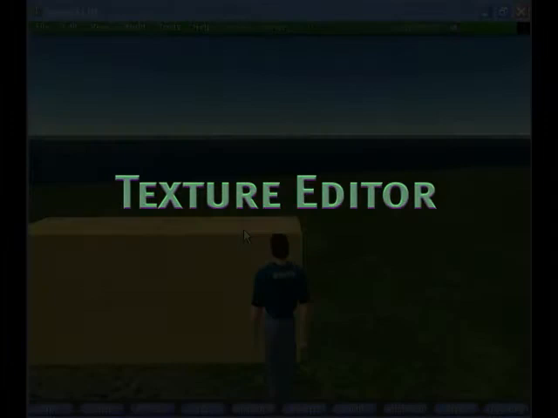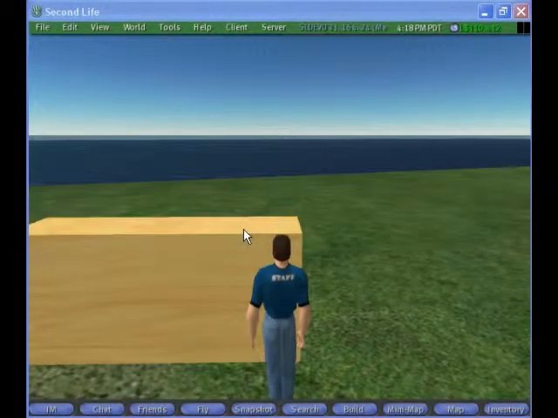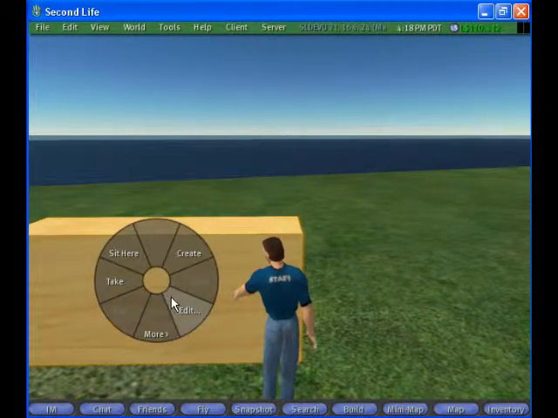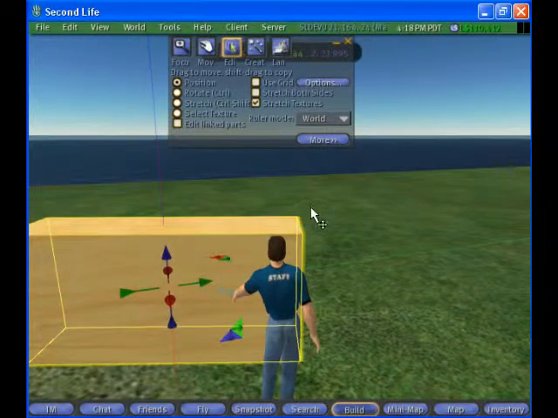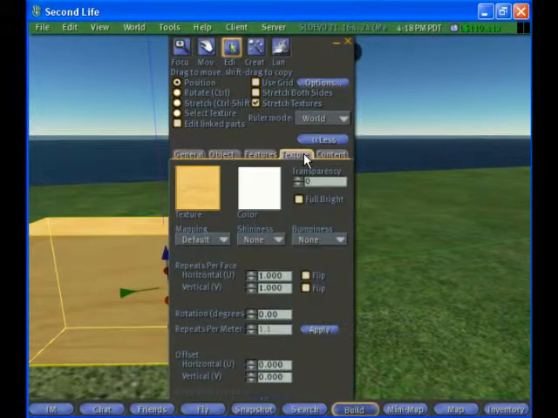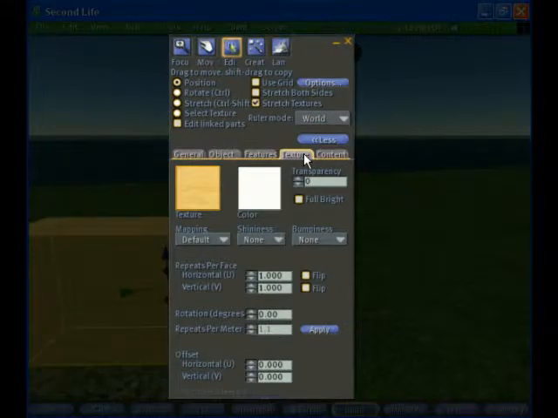The texture editor contains all of the controls for managing and applying your textures. There are a couple of ways to access it. One is to right-click on the object you're working with, select Edit from the Pie menu, press More, and select the Textures tab. You can change texture attributes like color and transparency and the way your texture is applied to the object with offsets, number of repeats or tiling, and more.